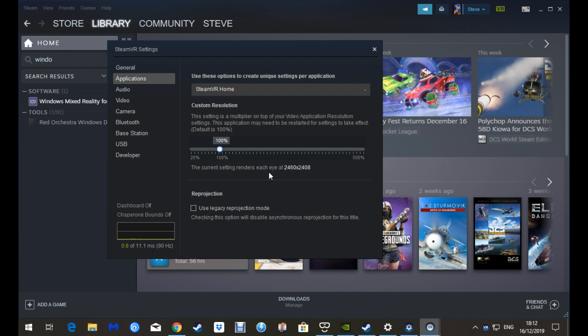Now, you can see here I'm actually upscaling a little bit, 2460 by 2408. That gives me 100%. Now, the native resolution for me is around here somewhere. That's the closest I can get. But I like to upscale a little bit, because that little bit of super sampling really makes the Reverb completely pop. It's just incredible.